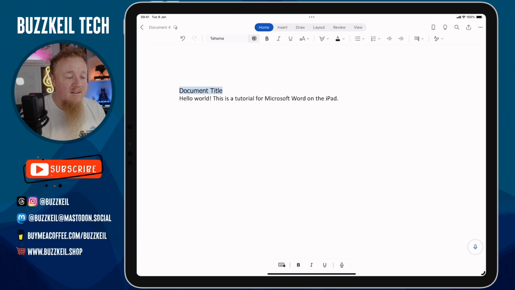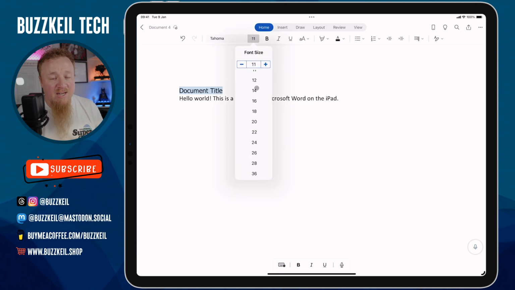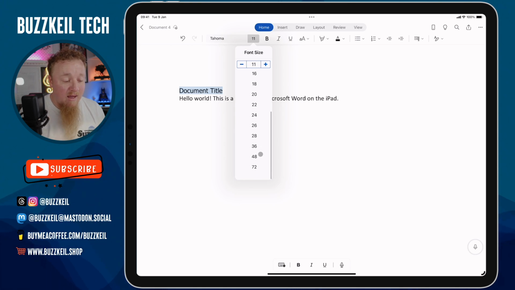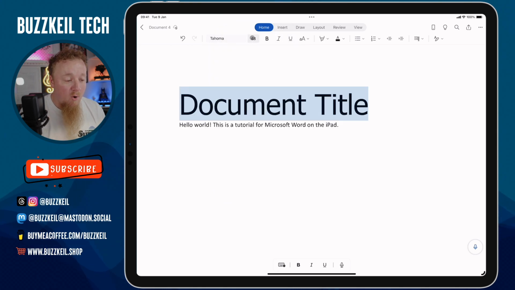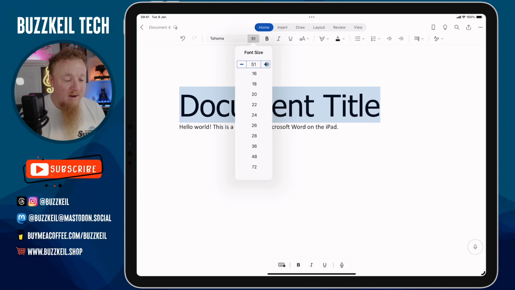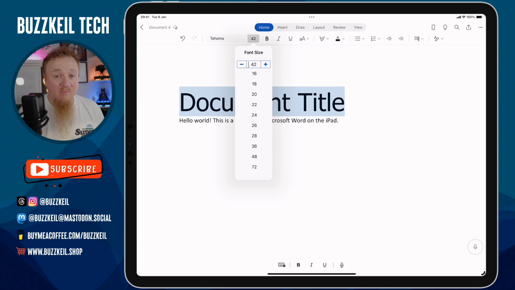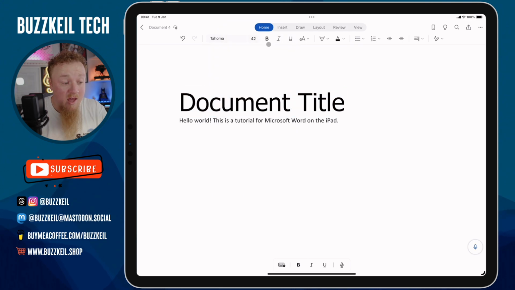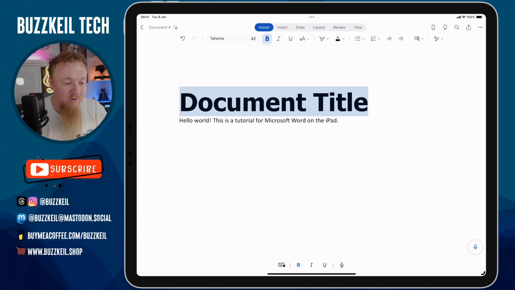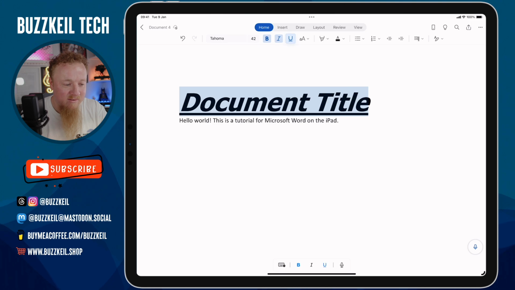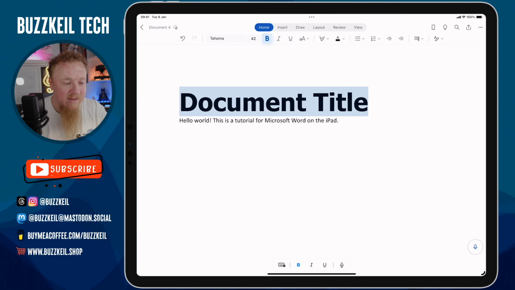Now, to the right of this, I have my text size. And there are two ways of changing the text size. I can either select from this drop-down menu, or I can choose the plus and minus icons if I want to adjust the text size in finer increments. Now, to the right of the font size menu, I've got the common ones, which you can see on all word processing apps. So I can make it bold, I can italicize it, I can underline it if I want to do any of those things.